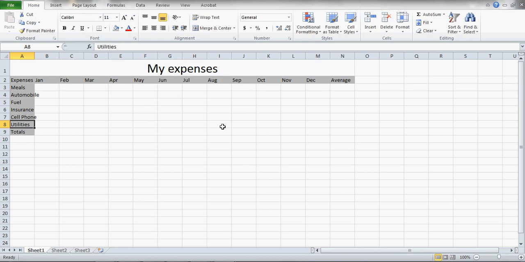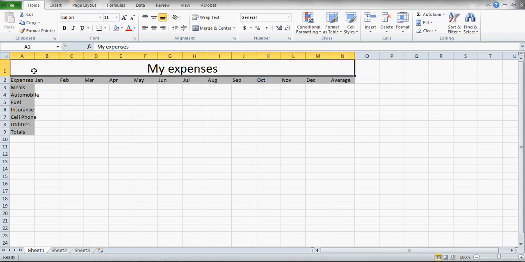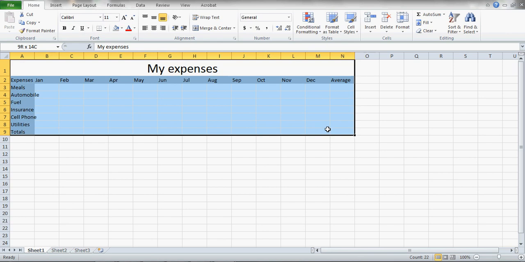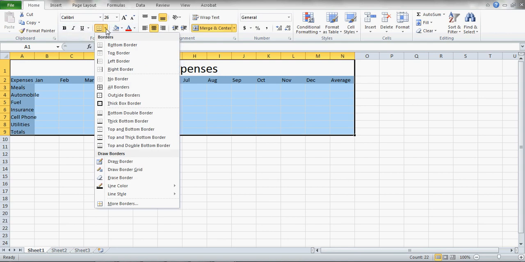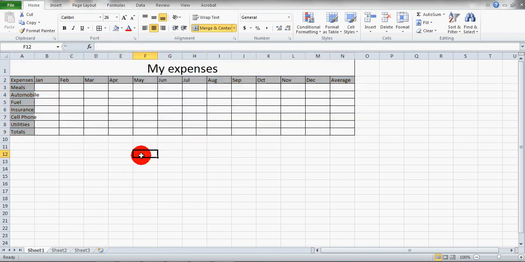Now the next thing I want to do is add the formats for my grids. So I'm going to select, again, from the very top left to the bottom right of my table, and right here is where we put the borders. I'm going to click the down arrow. And the first thing I want it to do is have a medium line all the way across and in between each cell, and that is the all borders. So this is what it looks like now.